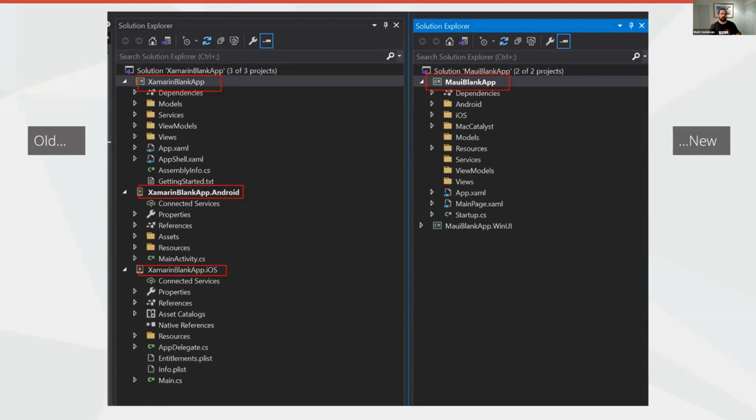If you want to write your Android specific code, it goes in your Android project, and your iOS specific code goes in your iOS project. With MAUI, we have 1 project, with a caveat, which you've probably spotted, but I'll talk about that in a moment. 1 project in MAUI, and that's it. And your iOS and Android specific code go in folders within that project in the same solution.